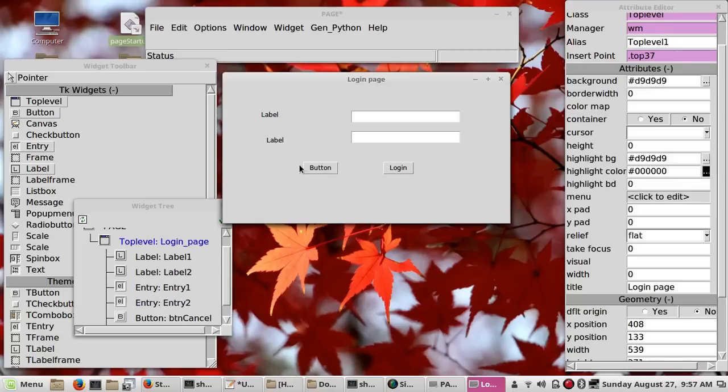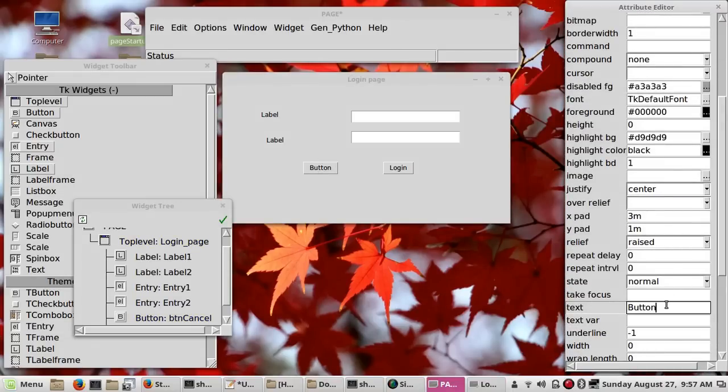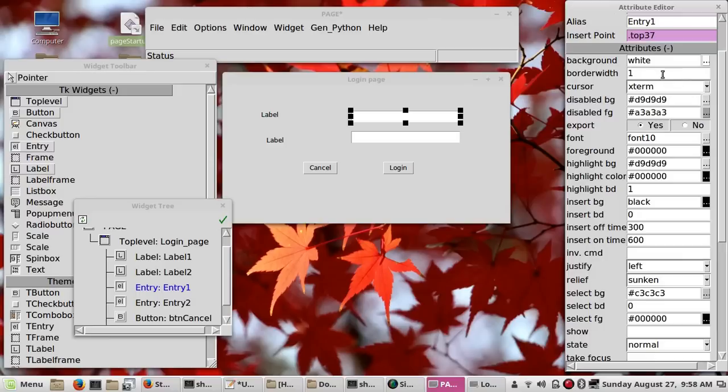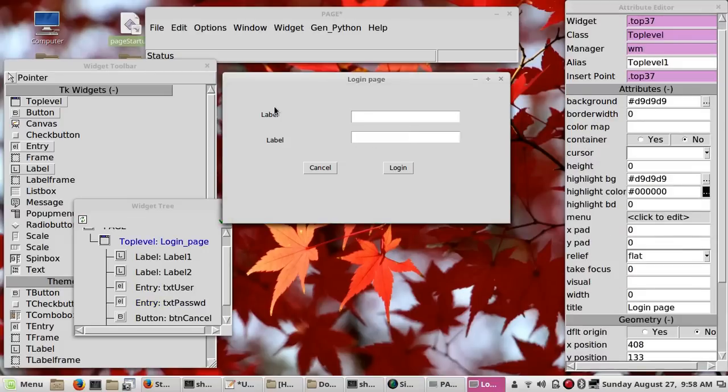Now I'll rename the text also. We'll call it cancel. Then we have the text boxes. Just quickly we'll rename them. txt user, or let's call it user. And then txt password. Yeah, and then these are the labels.